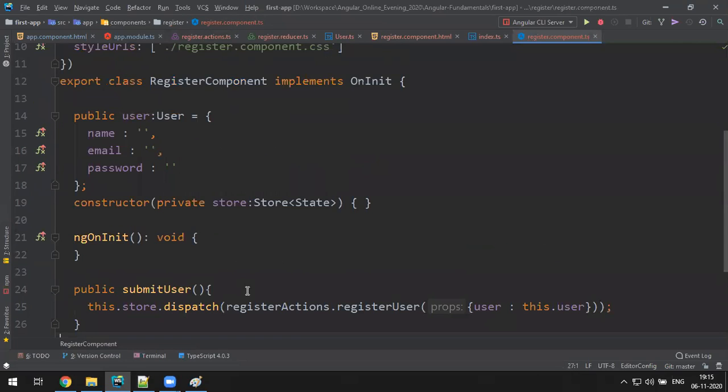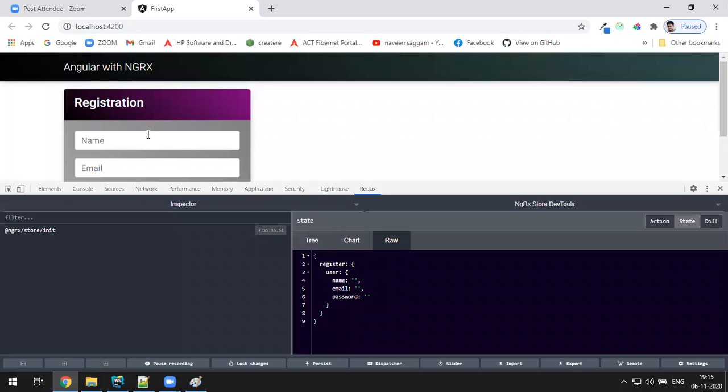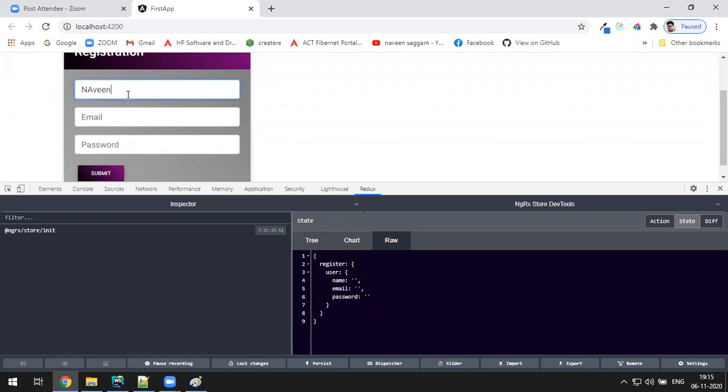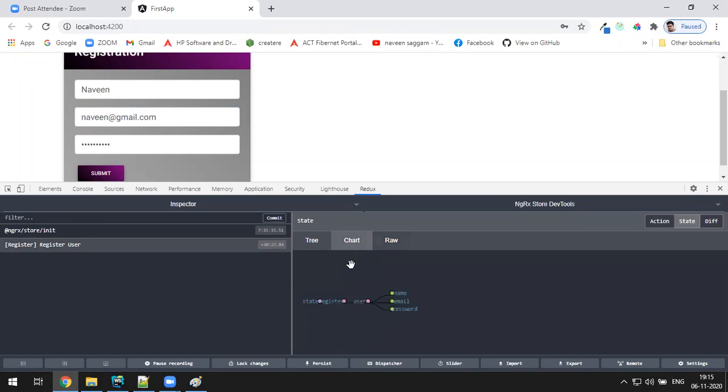That's fine. So now let's check, are we getting this state information in the NGRX store or not? So let me fill some data. Naveen, email, Naveen at gmail.com, and I say something like Naveen 123. Okay, when I click on submit, see here, I got register user action triggered and your data has filled with the typed data. You can see the raw data.